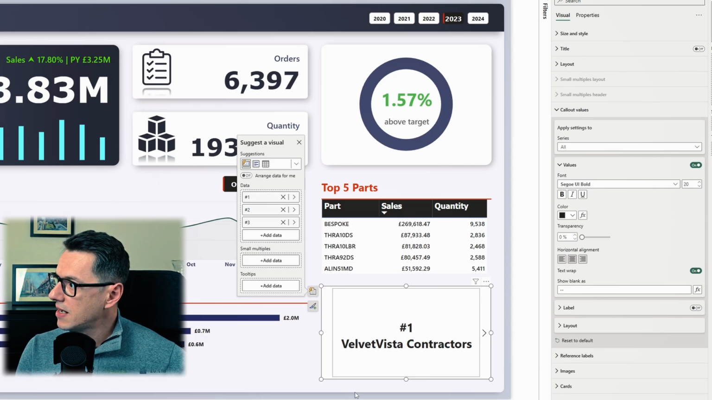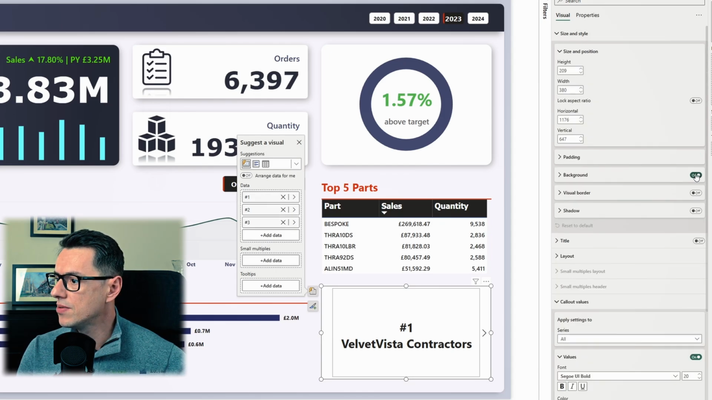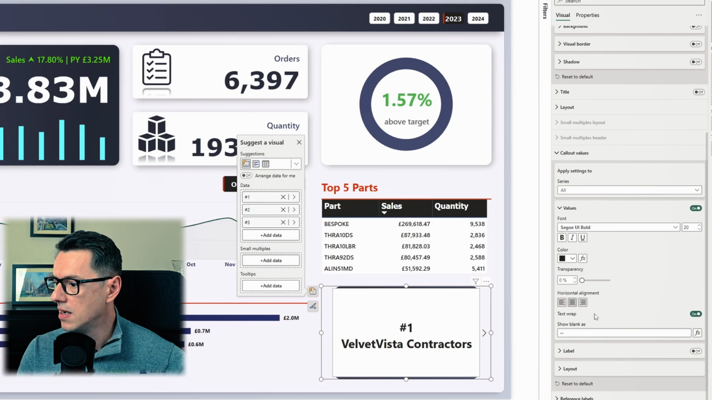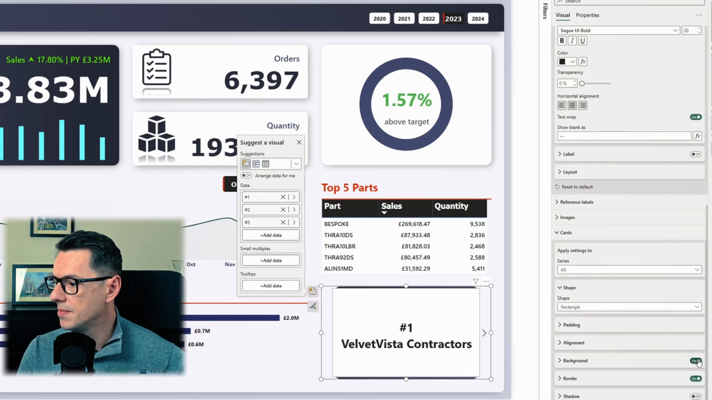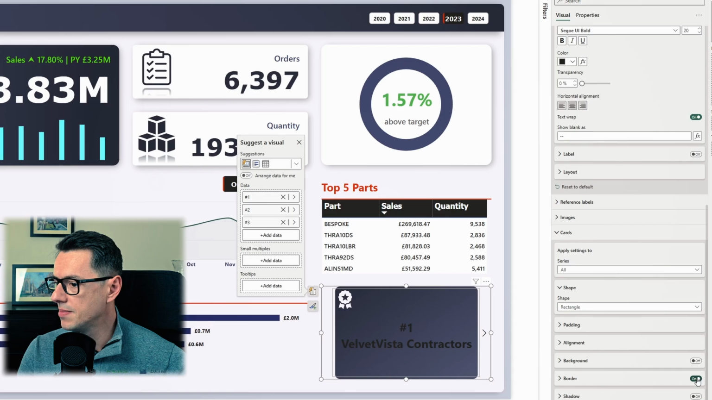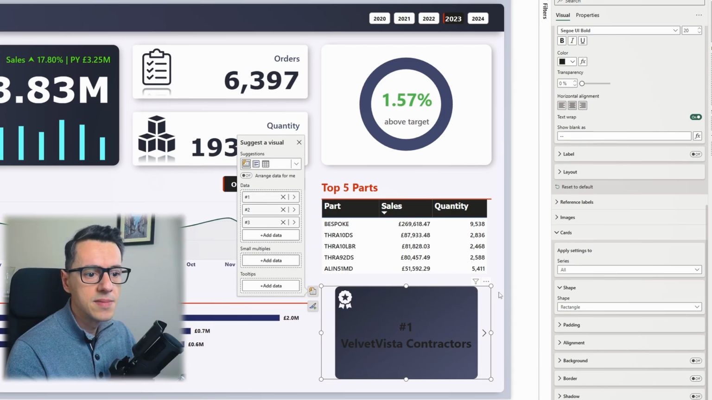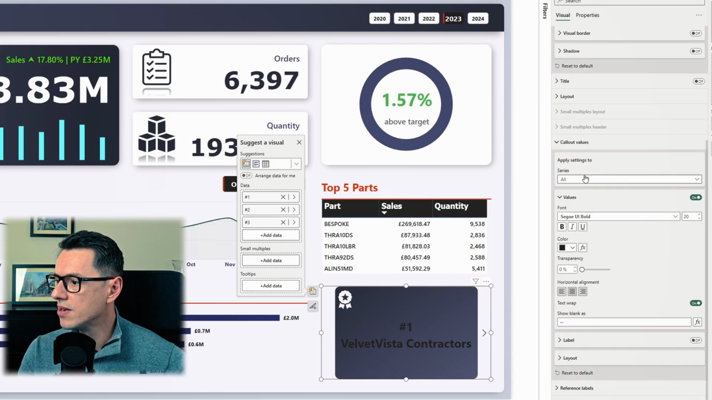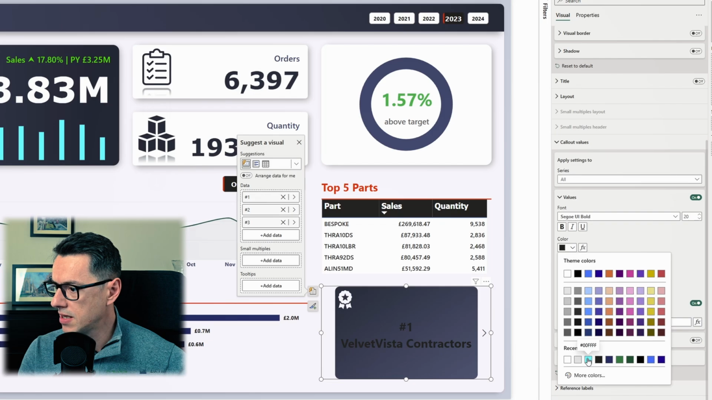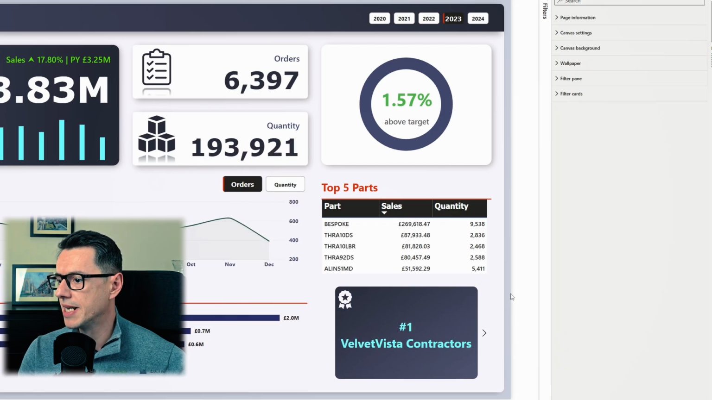But since we already have a background for this report, we won't need any background for this particular visual. So let's turn it off. And again, we will move to cards, turn the background off, turn the border off, and now we see that the black text doesn't create a very good contrast. So let's head back to the callout values and change the font color. I will go with this light blue, much better.